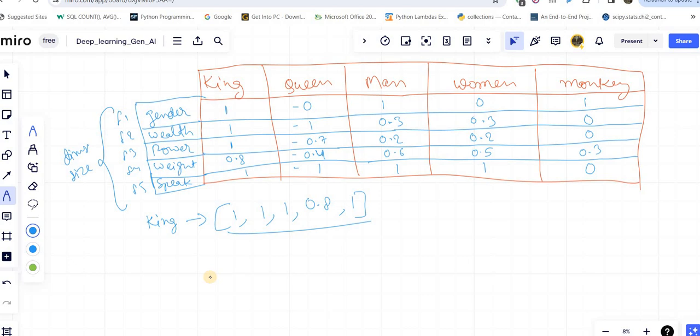Now, what exactly does Word2Vec do when you train the model? Word2Vec tries to create features on your vocabulary. Now, why am I saying this?